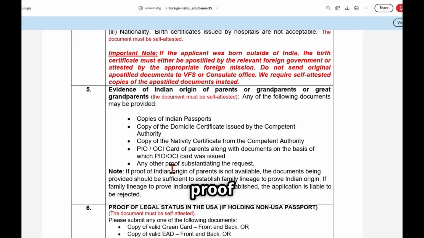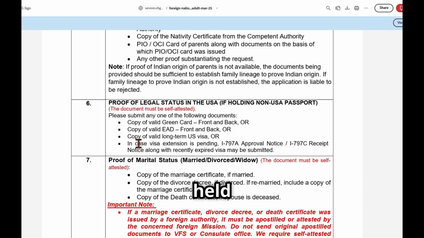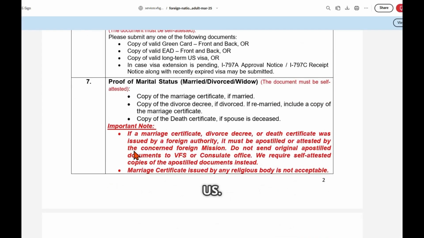You must provide proof of your Indian origin. This can be a photocopy of your parents', grandparents', or great-grandparents' Indian passport or any document that shows they held Indian citizenship, now or in the past. If you do not have a US passport, then provide proof of your legal status in the US.